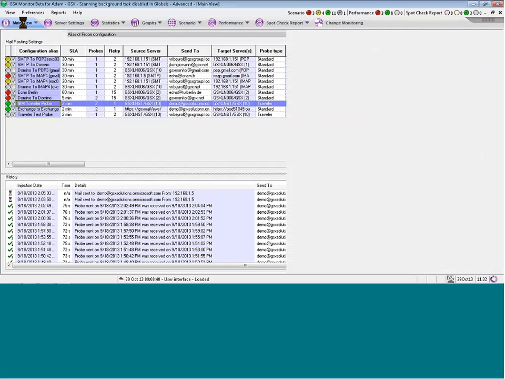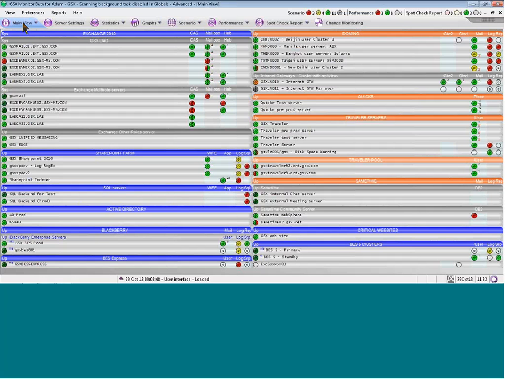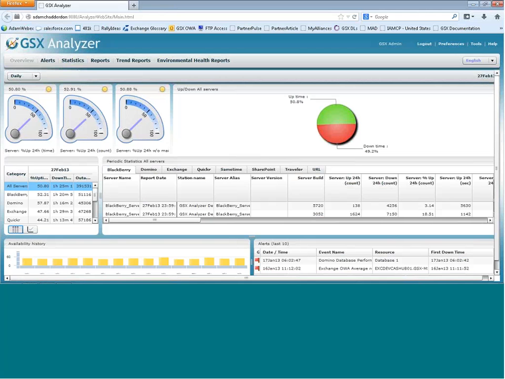So GSX Monitor is going to be your minute-to-minute live monitoring tool, giving you a proactive way to see what's going on within the environment. The other tool that's included in the licensing of GSX Monitor is GFX Analyzer. This is a web-based tool that's going to allow you to report on all the statistics and data that we collect from GSX Monitor, and actually trend and report on that information.